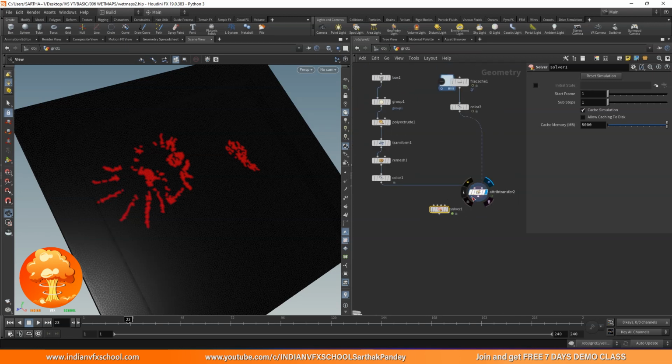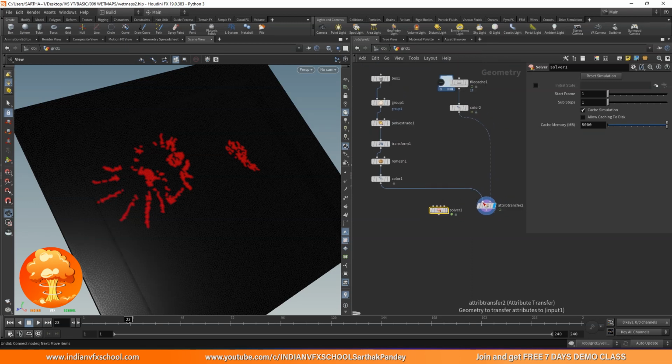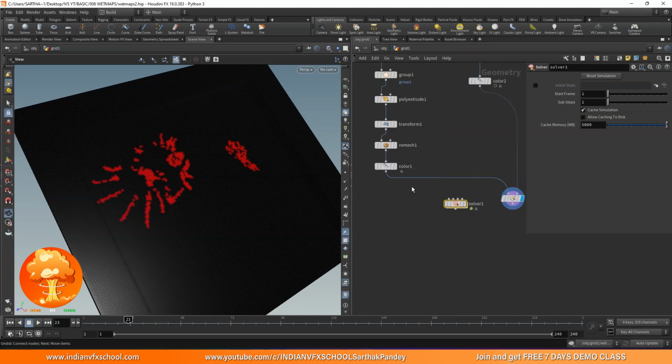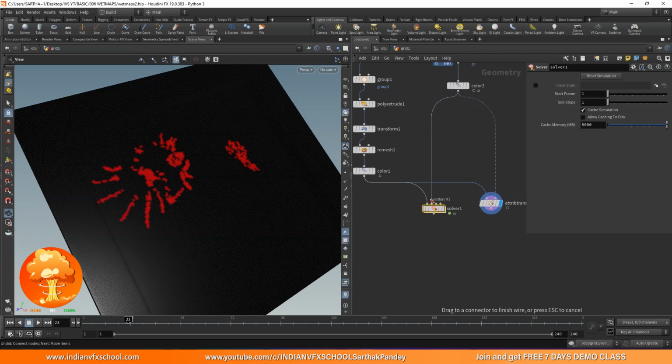So just remember the connection. It's coming something like this. All that you need to do over here is just connect this one over here. In the same way it's going into this attribute transfer. This is the first input, which is coming from this box, and the second input is coming from this Vellum. So all that we need to do is the same thing over here, this one over here, and this one over here.